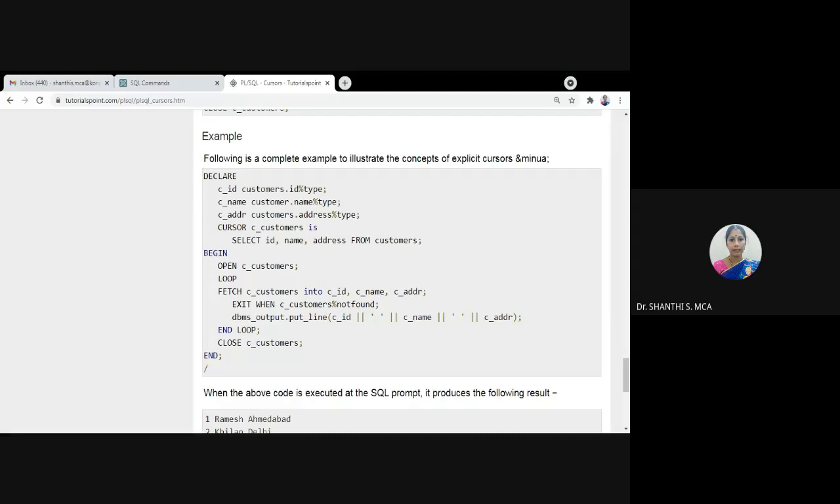You have to exit from this loop when no record is found. If you reach the end of the cursor, you can exit from the loop. For that we are using exit when C_customers%notfound. This is an attribute associated with this cursor. Then dbms_output, you are displaying the customer ID, name, and address. First it will fetch the first record, then it will be displayed, then your pointer will point to the next record. Cursor is like a pointer.